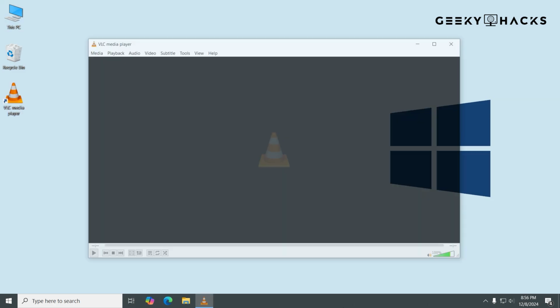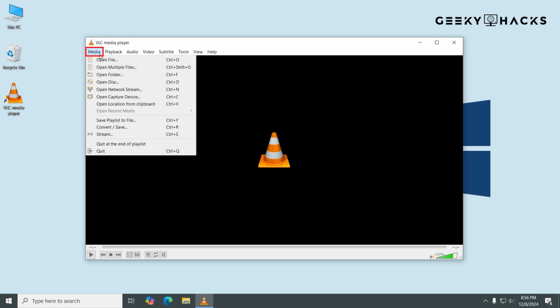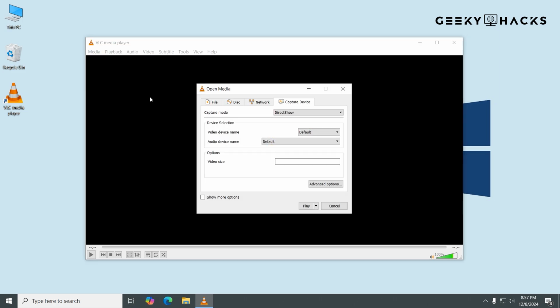Open VLC Media Player. From the menu bar at the top, click on Media, and then select Open Capture Device. In the Open Media window, you'll see a drop-down labeled Capture Mode. Select Desktop from the options. This tells VLC to record your screen instead of an external device like a webcam.